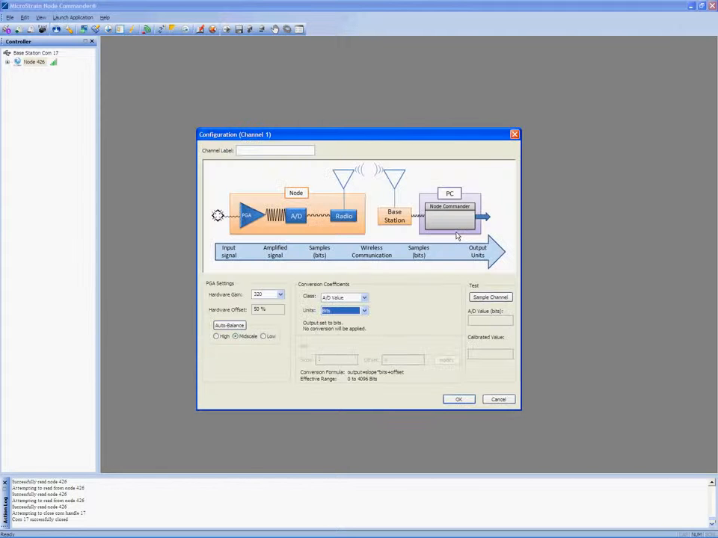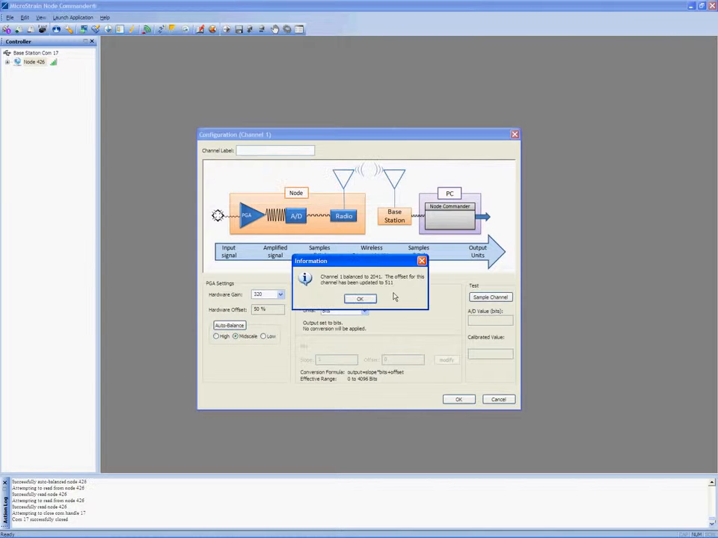Here you come over here and configure. You decide what hardware gain you'd like to use. We'll use 320. Then what scale you'd like to balance the node in, and then we select auto balance. Here you can see it balanced to 2041, which is mid-scale, and what offset it used to get there. So let's select OK.